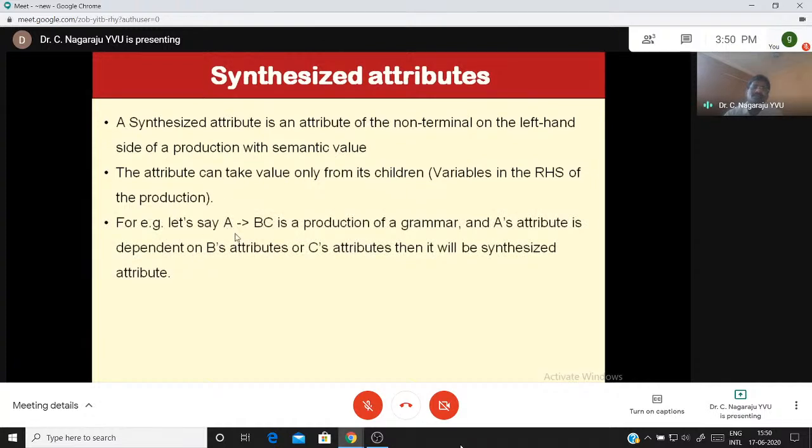For example, say A can have the form of B C in a production of the grammar, and A's attribute depends on B's attributes and C's attributes. Then it will be synthesized, because A is the root node and these are the children. If you want to find out the value of A, you must calculate the values of B and C. That's why this is called a synthesized attribute. Have you understood that? Here A is calculated with the children B, C, D values, so we can call it a synthesized attribute.